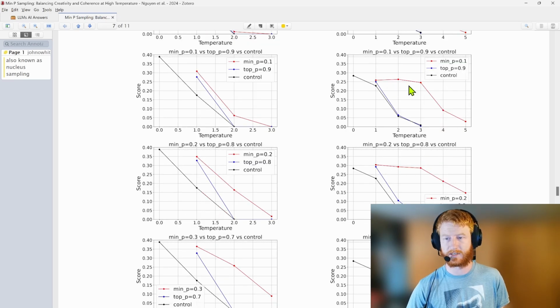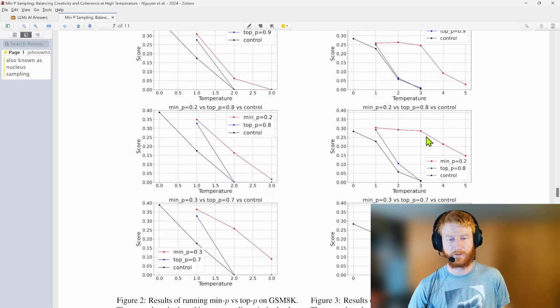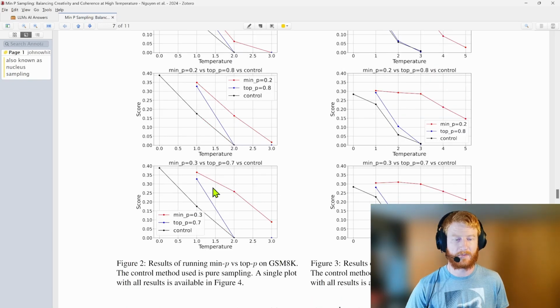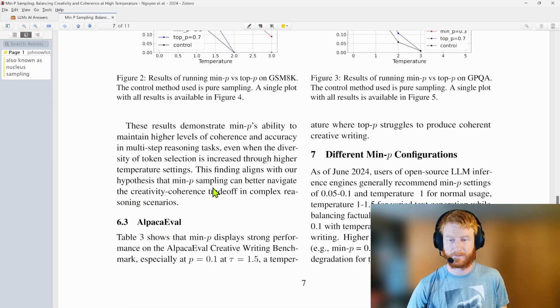So we have just this extra room where, up to temperature 3, we're not seeing a huge drop in score, whereas both nucleus sampling, top P, and the control have a much steeper drop-off, right? So this has bought us some extra room to dial up the temperature, and it's also getting us a little bit of extra performance. And in a lot of these cases, you'll notice even at temperature 1, the min P sampling is better than the top P sampling.